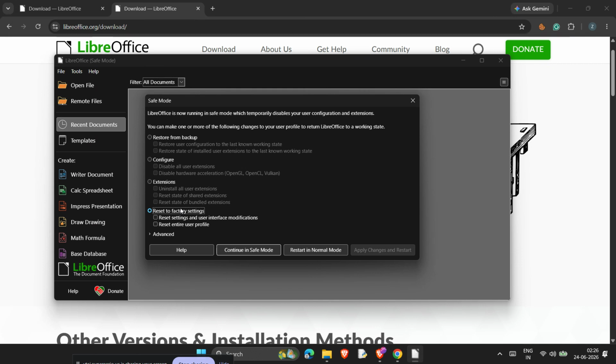Now choose Reset Entire User Profile. This is one of the most effective fixes because LibreOffice stores preferences, cached data, and session information in your profile. And if that profile becomes corrupted, it can trigger file opening problems or strange I/O errors. After selecting that option, click Apply Changes and Restart. LibreOffice will close, reset the profile, and launch again with fresh settings. In many cases, that alone is enough to fix the issue.